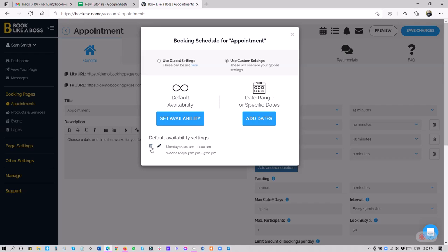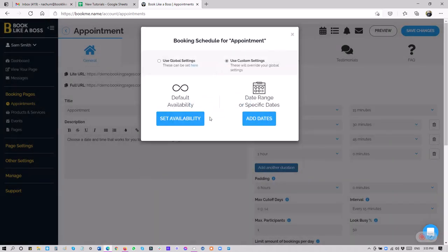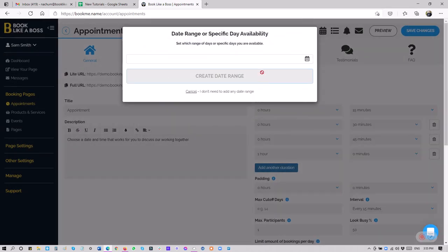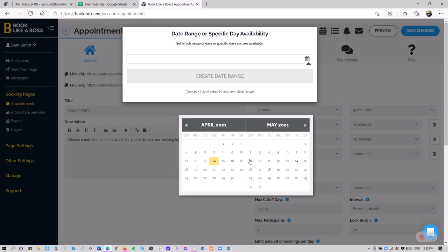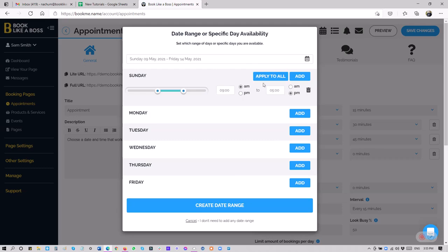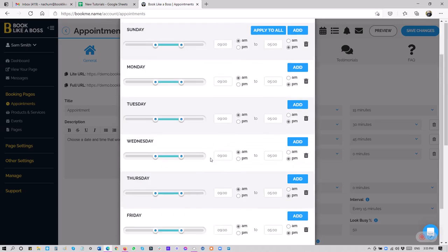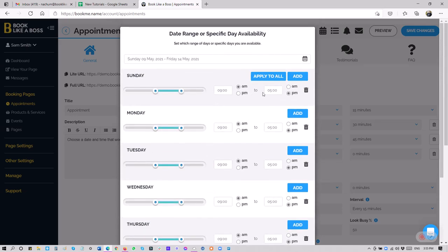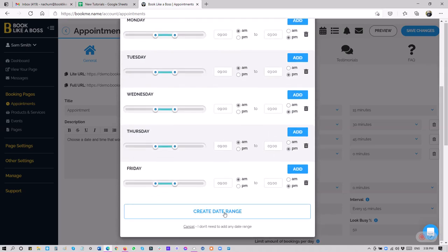Another thing you could do is that if you have an event or a particular type of meeting you want to set up that's only available for a specific set of dates, just click Add Dates, and you can choose from your calendar, let's say May 9th through the 14th. And so now you can create a date range, and we'll just add, let's say 9 to 5, apply to all, and we'll say on these days for that week you're available, let's say you're only available till 3 p.m. I'm just going to apply that all, and boom, everything gets updated at 3 p.m.